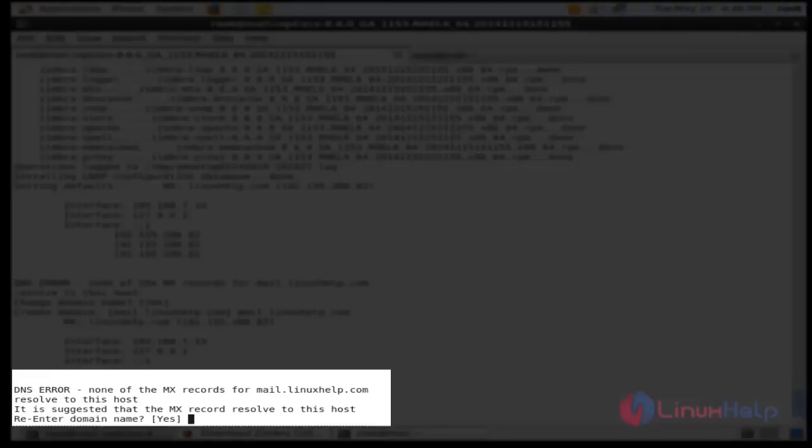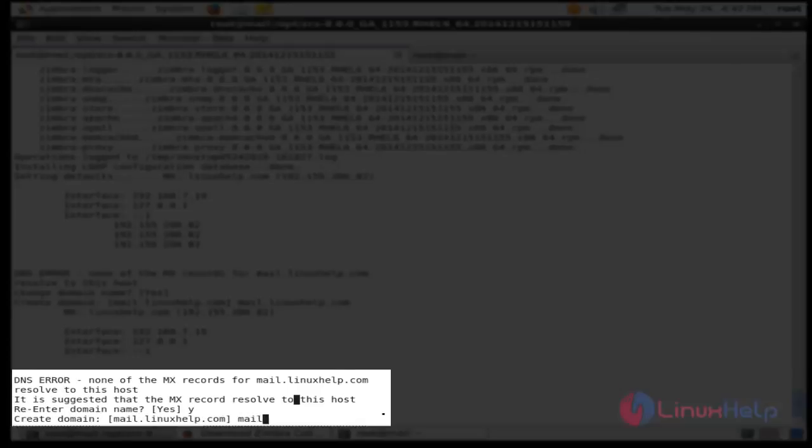Here it says there is a DNS error for this mail.linuxhelp.com domain, since I didn't create any MX record in my server. Now I have created an MX record in my server, and if I try once again, I'm giving yes and mentioning the same domain name mail.linuxhelp.com and giving enter. Now it says that it is suggested that the domain name have an MX record configured in DNS. So it will ask to re-enter the domain name.